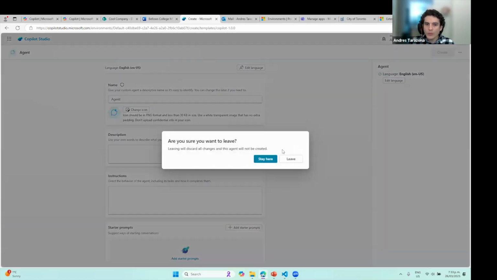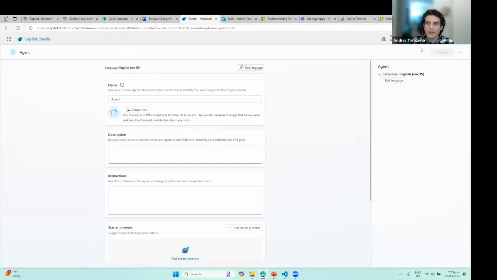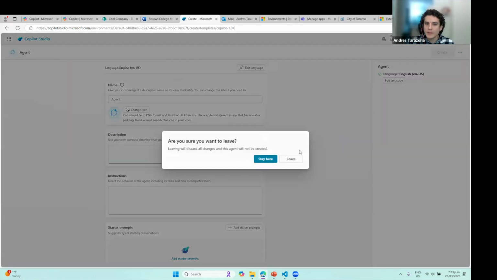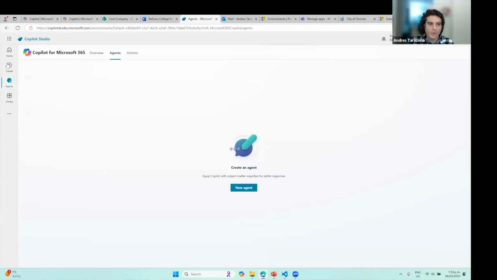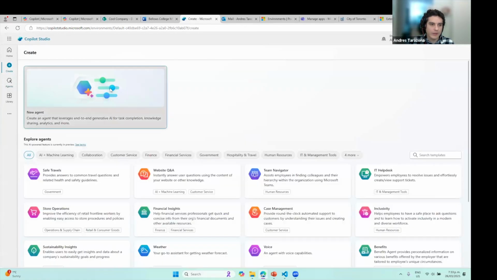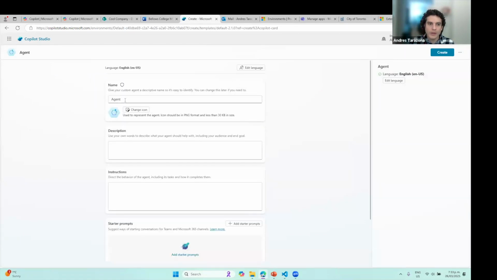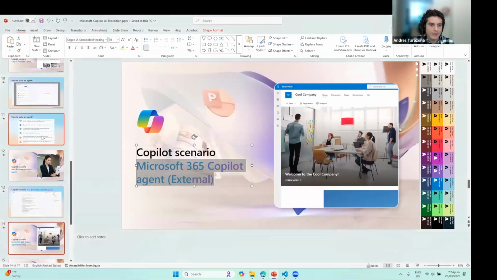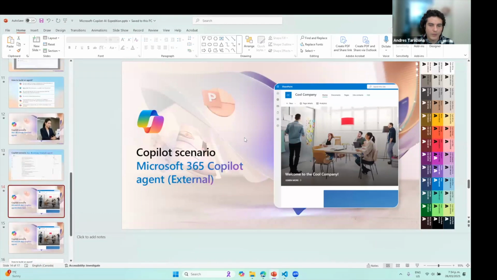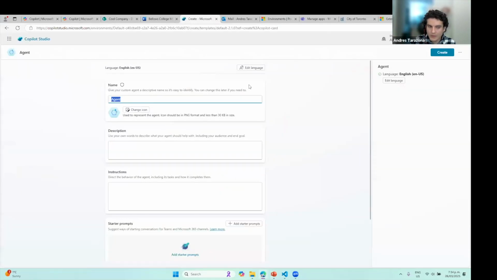So what we can do in Copilot Studio, let's create an agent that is connected to the SharePoint site. Let's start with that. Let's select new agent. I just want to skip the configure. And in this case, I already have some idea of what I want to create. I want to create a Microsoft 365 Copilot that is for the cool company. So let's call it cool company agent.